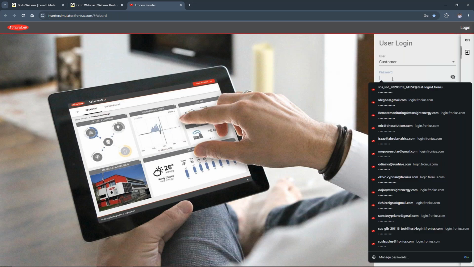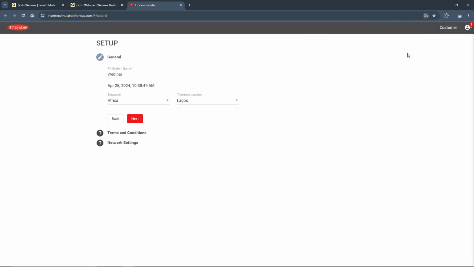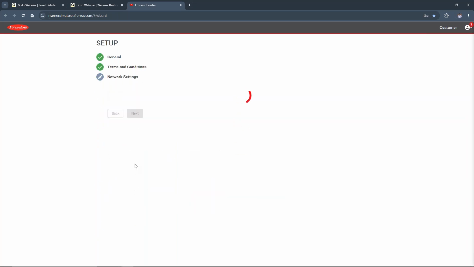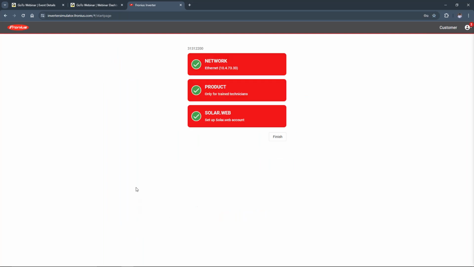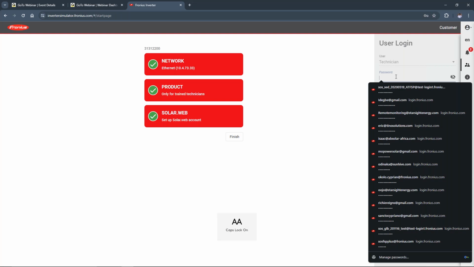Yes, here we are. Of course, it would require you to input the customer password during the initial commissioning process. Once that is done, you can go ahead and enter all the necessary details. Just to save time, because we need to be here at the network settings, I have pre-filled this already. So we could just go ahead and fill all this in so that we can get to the point where we need to activate the feeding.